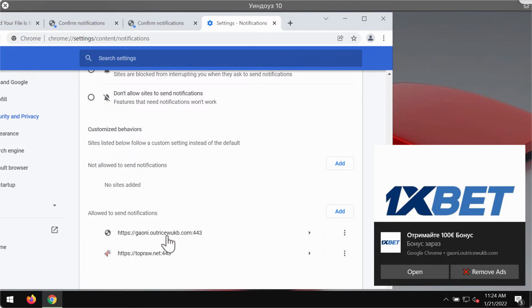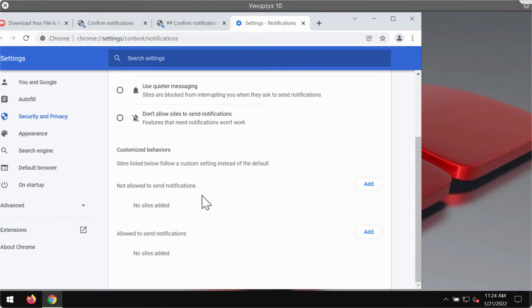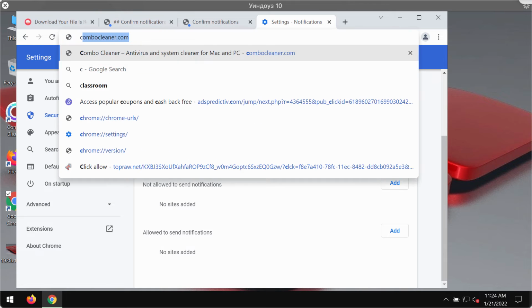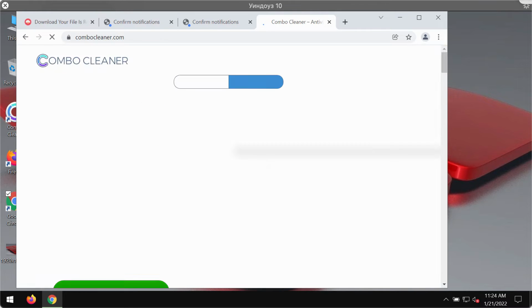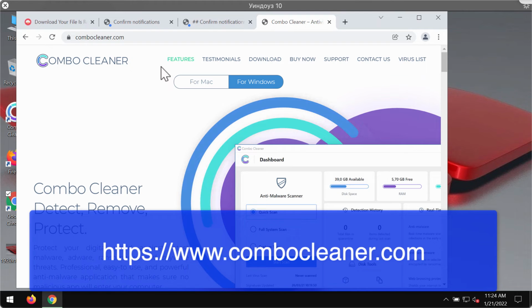When you find this advertisements.com, you should remove this malicious site from the list, and this is the manual way to stop these ads from attacking your screen. So as you can clearly see, after we deleted this malicious site, these ads are now gone. However, I would also recommend you to additionally research your computer with Combo Cleaner antivirus.